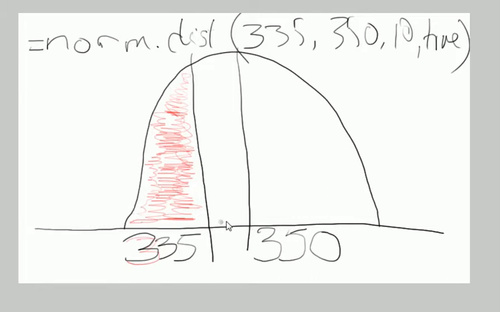Now, you can see that we've got the mean of 350. The mean is always in the middle in a normal distribution, so you can label that 350. Less than 335, we want the area to the left of 335. In other words, it's this red patch here that we want to get.